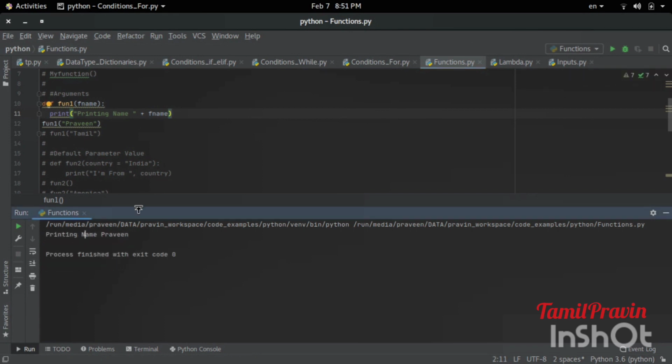See, what happened is I am passing a value called Praveen as a string. It gets the string value and prints it. Here I am printing a name with the value passed to the function. Likewise, I am calling the function with a different string value, Tamil. What happens? Let's see. Here it prints with the name Tamil.